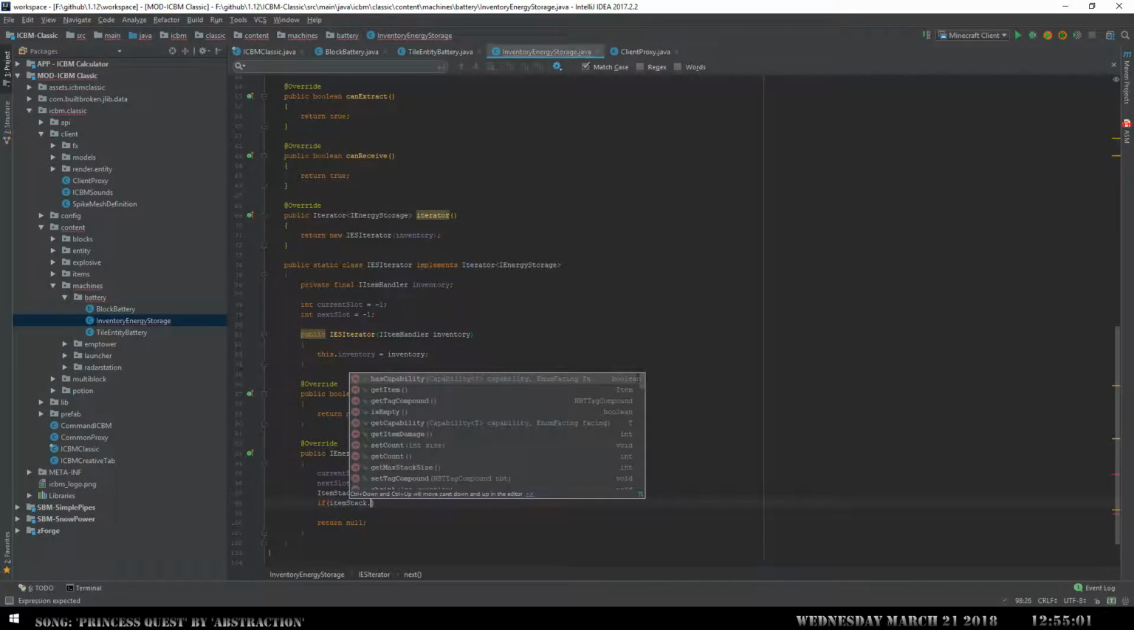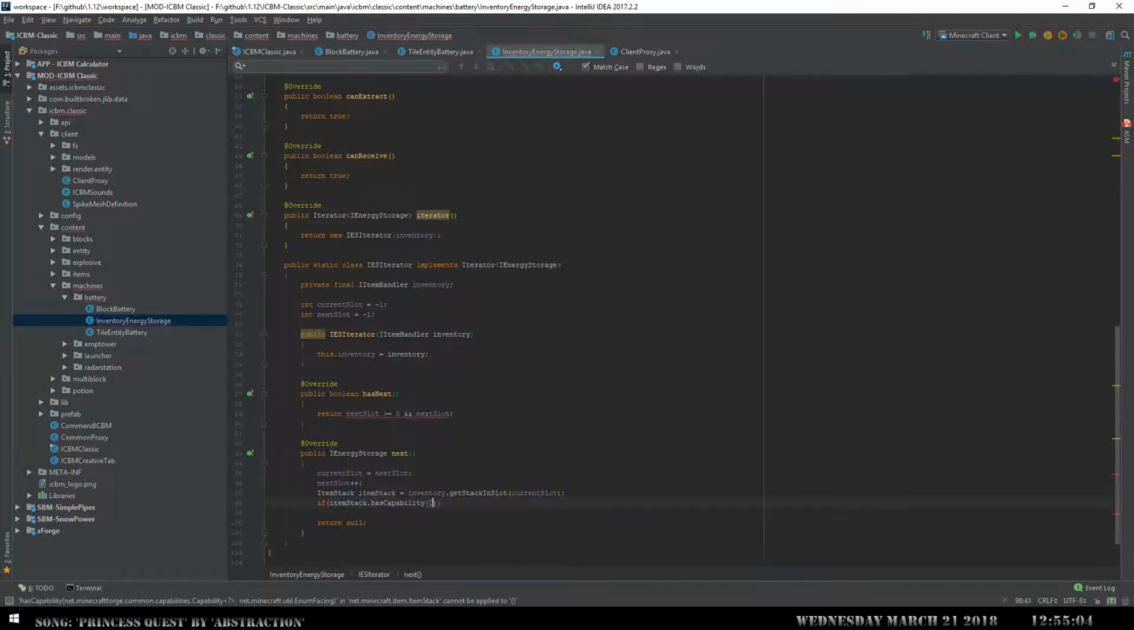We would go item stack dot has capability, and we're looking for capability energy dot energy. We're going to have to return null on the side. So that should in theory have a capability, and then we return item stack dot get capability, and we grab this bit. Theoretically this should work, because in the has next function we should already check this, which we're going to do here in a second. I just have to make sure that has next actually results in a proper ID.